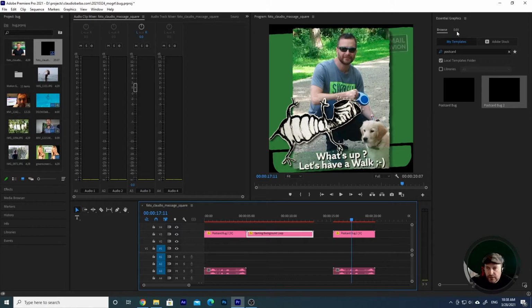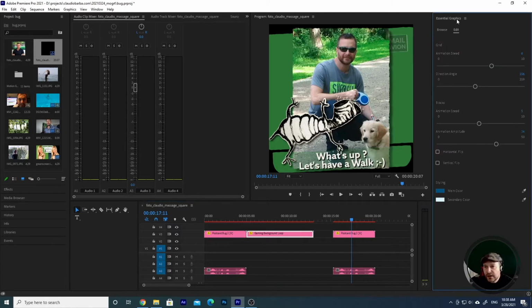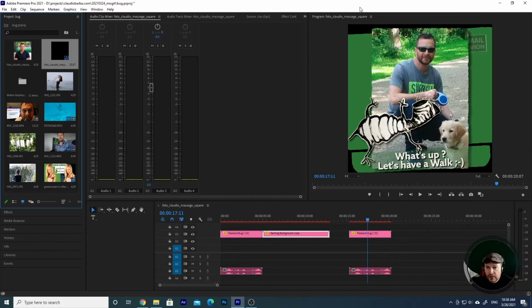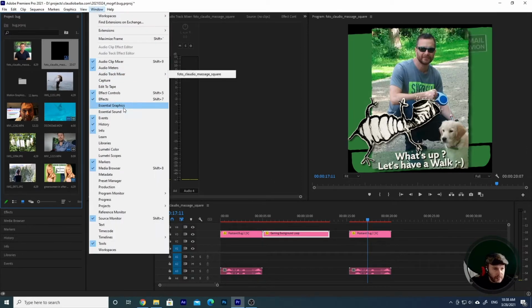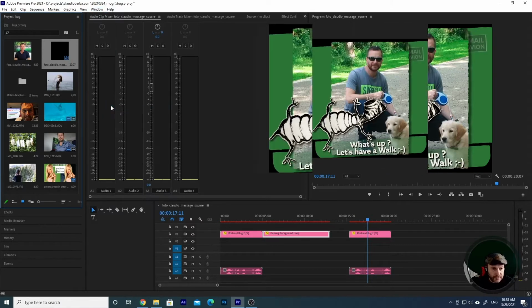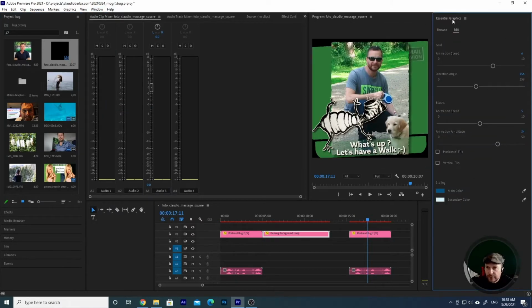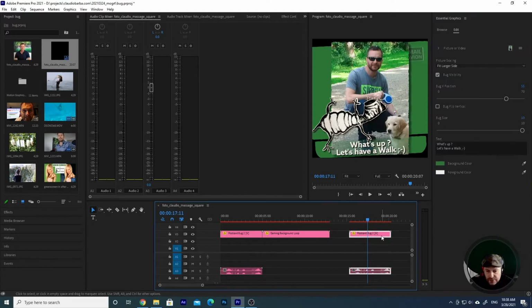created. If you go to edit and you don't have the Essential Graphics panel, no worry, it's very easy. You just go to Window and then select Essential Graphics and it will appear somewhere on the screen. You can place it wherever you like. Let's keep it here on the right.